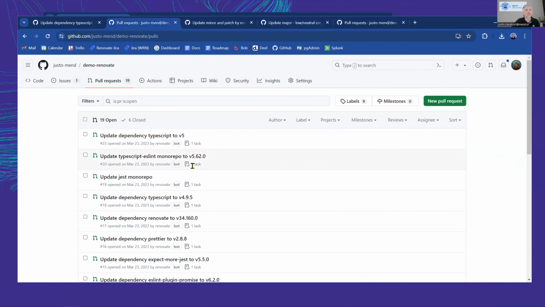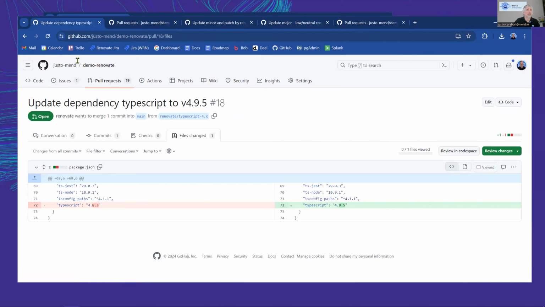So those are different ways you can use Renovate, and there's lots of different ways you can configure it for all different sorts of things. And you can look into your own private packages internally. So that's Renovate in a nutshell.